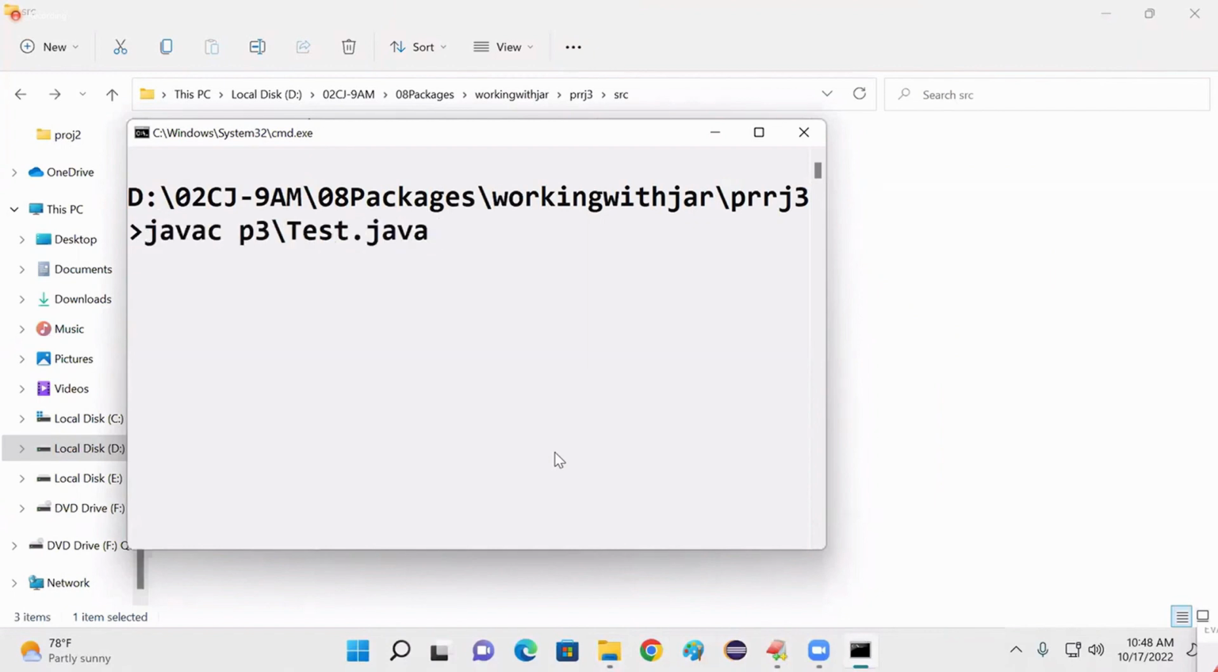Totally, how many commands did I run? Recollect once again. First I ran javac P3, error, because P3 is not available in the current directory. It is available in SRC. Then I added what? SRC. Then when I added SRC, P3 found, test.java found, but the P1, P2 packages were not found. Then what I did, I had to set the classpath pointing to SRC.